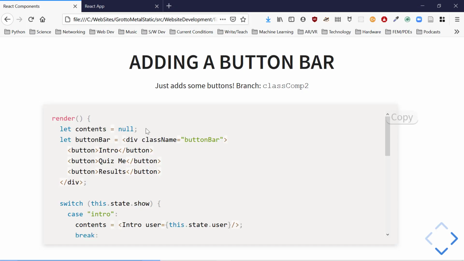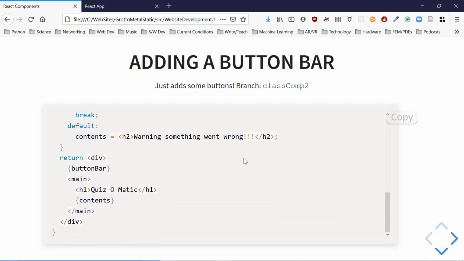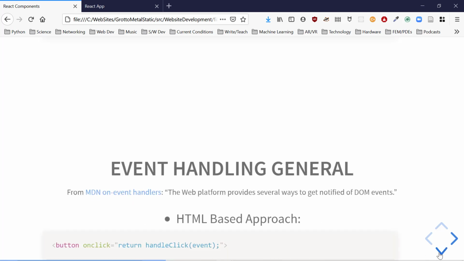So how do I start this out? I'm just going to add a bunch of buttons. I'm going to call this a button bar. I'm going to have a variable set equal to a div named button bar, with a bunch of buttons in it. This is how I'm starting out, just to get something up and showing.